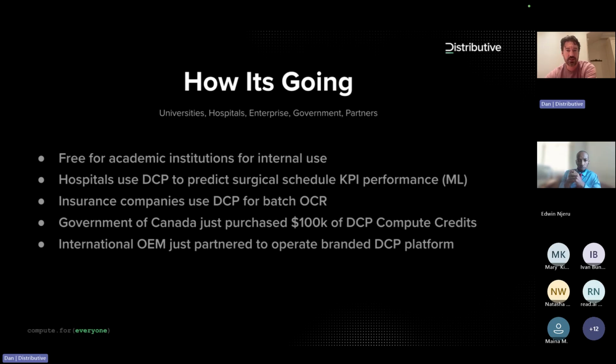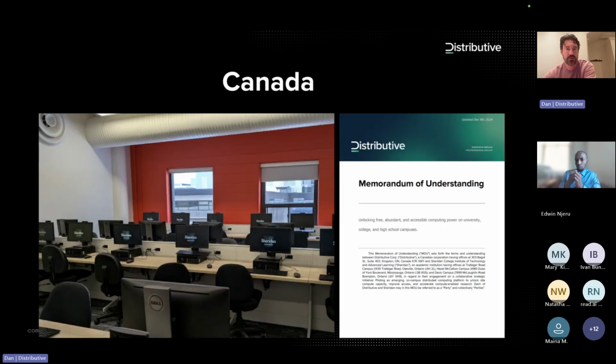So it's getting serious, and we just partnered with an international OEM to operate a compute platform globally to bring compute even wider and faster. And so we're partnering with academic institutions like Strathmore to test the cluster, but we want to go big. We want to enable compute sharing in Africa, in Australia, everywhere. So here it is in Canada.